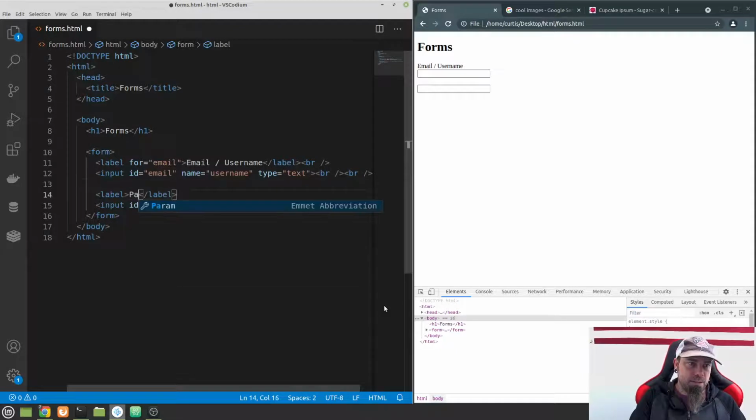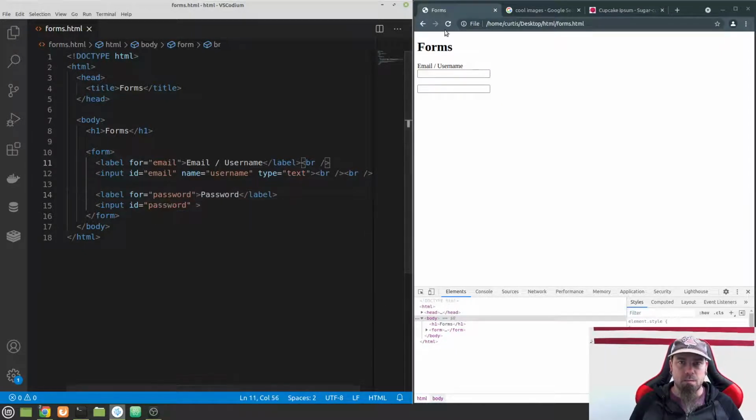And I'm going to give it a label of password. And again, we want to give it the for attribute inside the label tag. And we're going to make this for password. If I refresh now, we have that. And again, we're going to do the same thing where we put a break tag after that label. And now we have email / username or password.